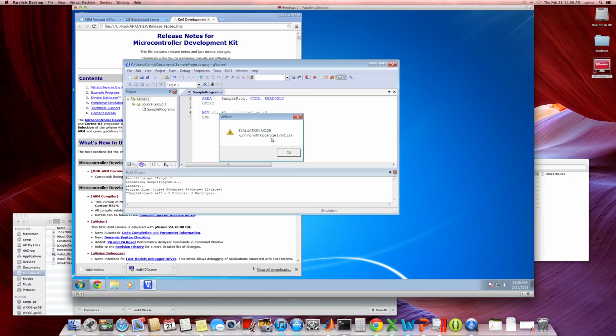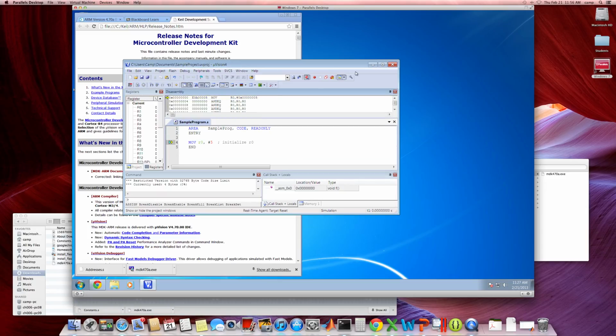We just downloaded it from the internet, and so we can have a max code size of 32 kilobytes, which should be okay for all of our homeworks and all of your labs up until the project, and maybe even the project. So let's say okay. It'll take us to the debugger.